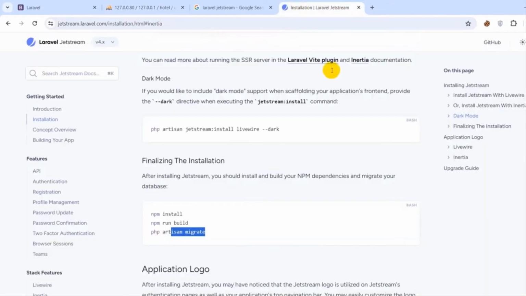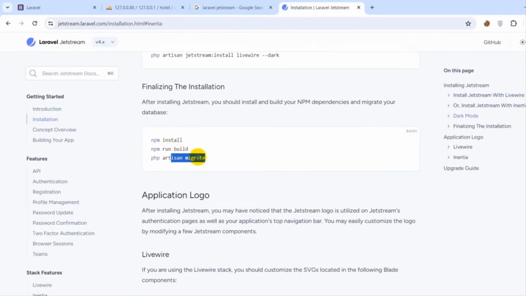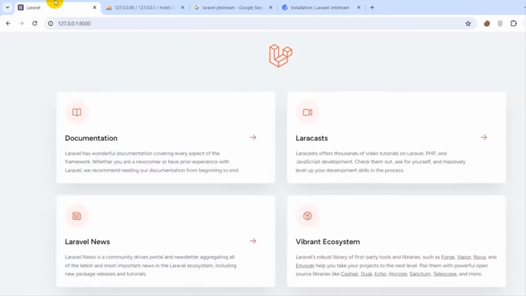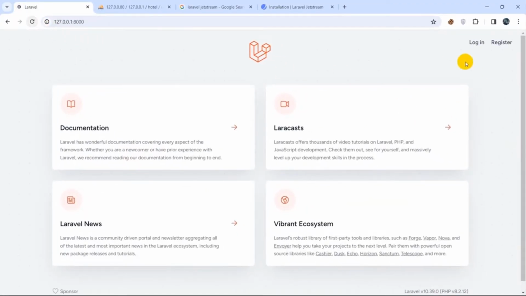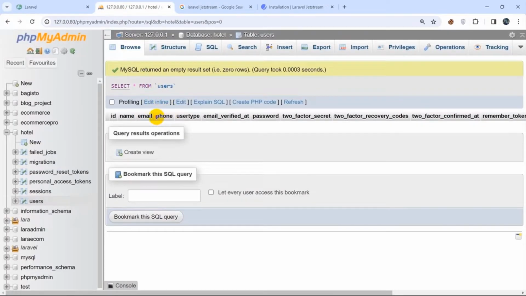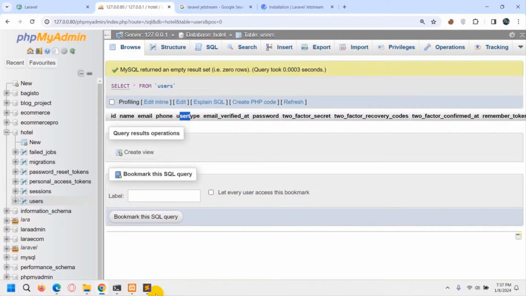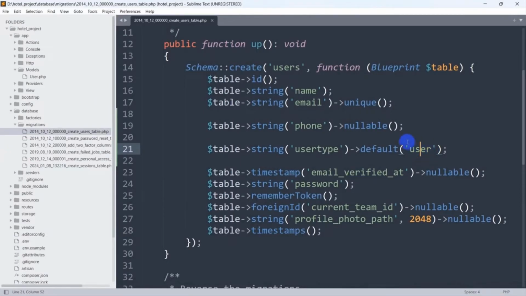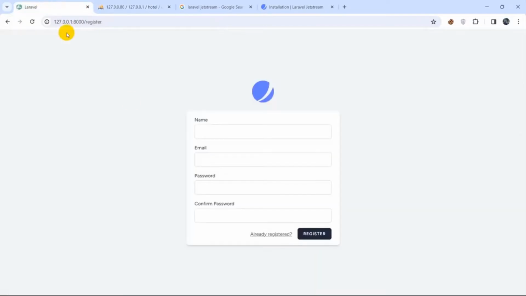Since we already installed Jetstream and ran all the commands for installing Jetstream in our project, if we just refresh our project, we'll see a login and register option, which was created by Jetstream. So let's go and register a user. We'll click on register. Right now you can see in the register form we have name, email and password fields, but in the database we have one extra field called phone number, and the user type will get the default value, which is user.